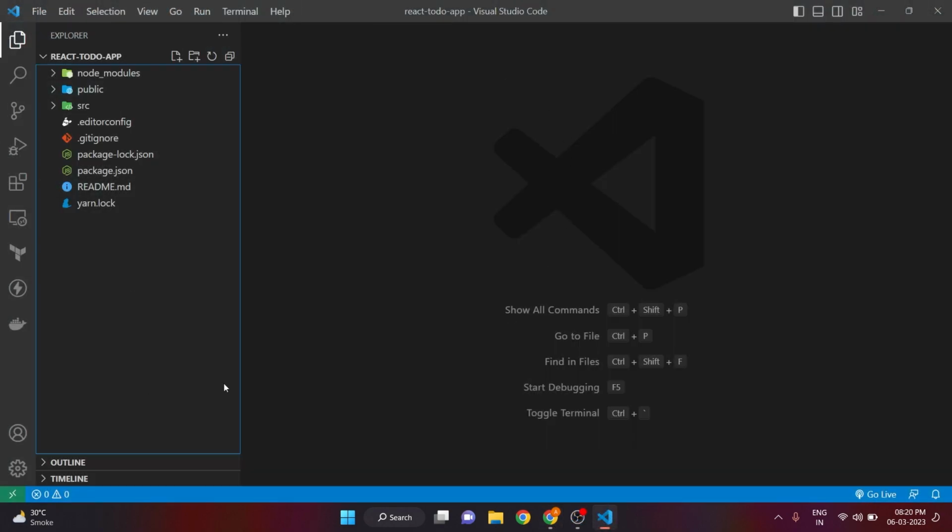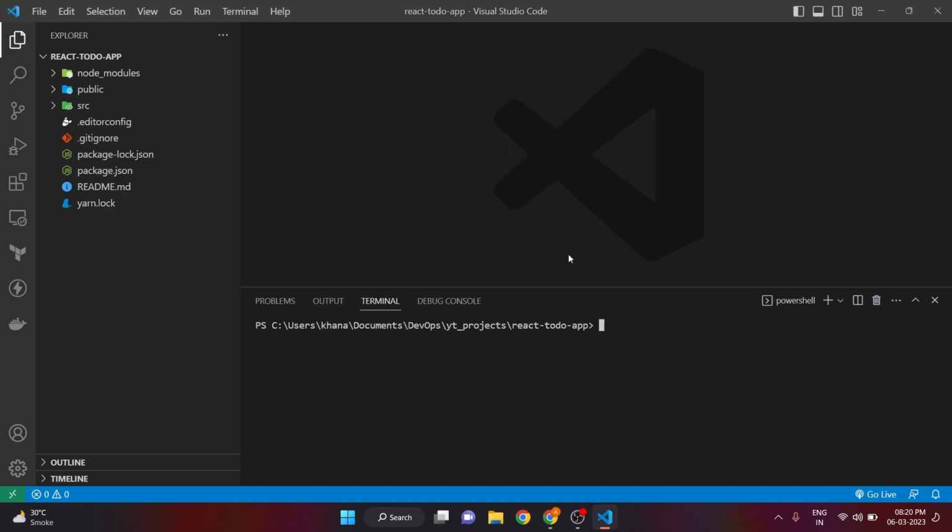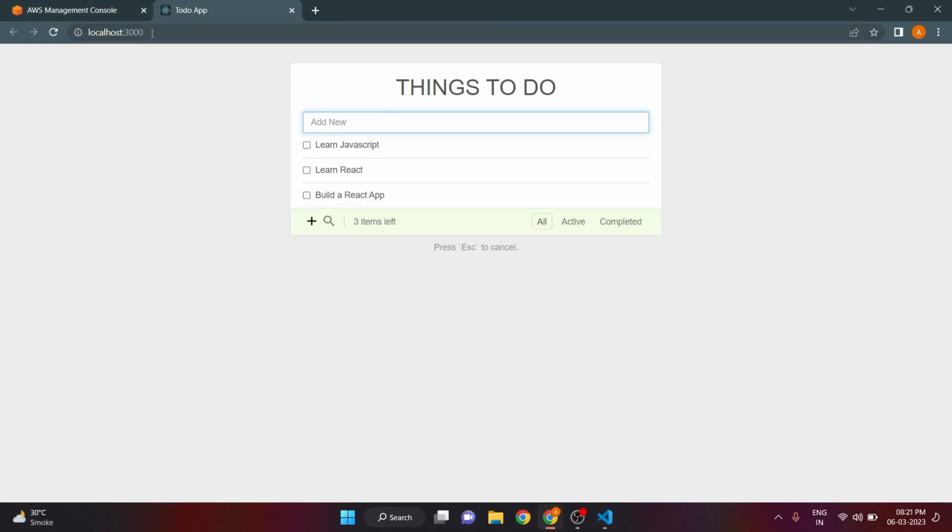So this is my React application created in Visual Studio Code. This is how it looks. I will simply run it and show you how this works. So we'll do npm start. I will show you how this looks on the local machine and then we will start with our deployment part. So as you can see, it is loaded up on localhost 3000 and we can add anything.